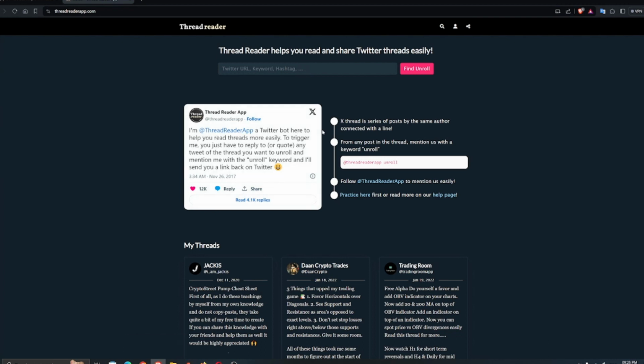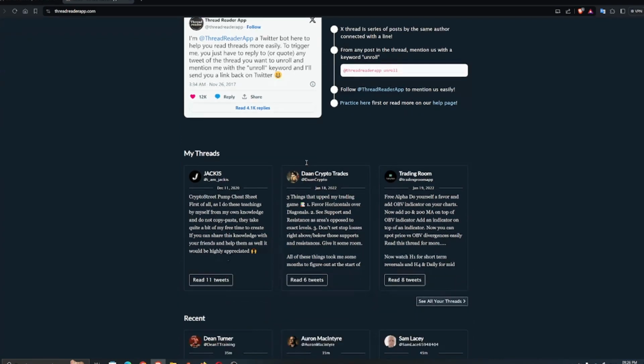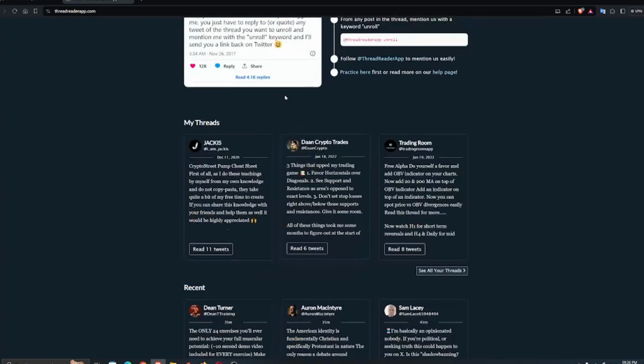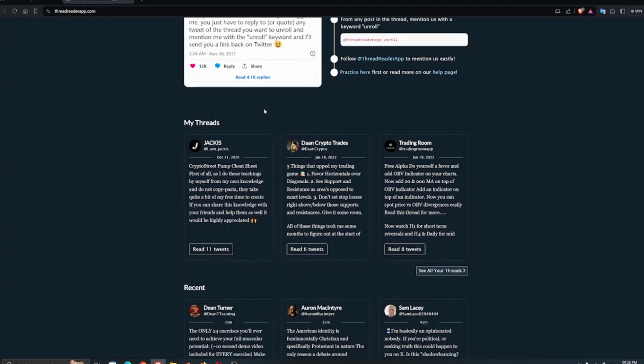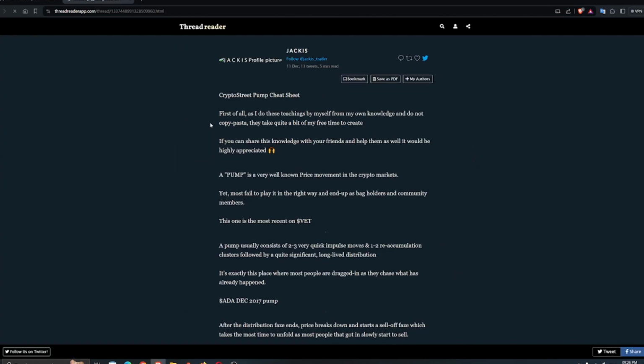You can use this app to unroll a thread by replying to the Twitter thread that you want to unroll. Just mention Thread Reader app space unroll. After that the tweet will be fully unrolled and you will basically get a blog type post by combining all the tweets. I will just show you one of the unrolled Twitter threads.